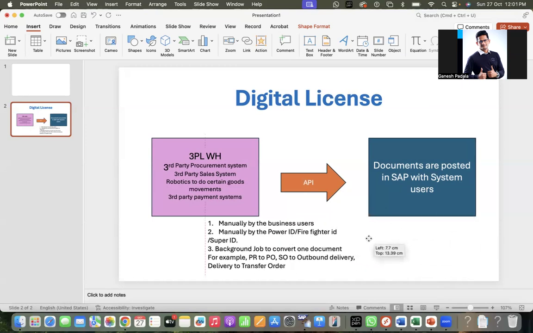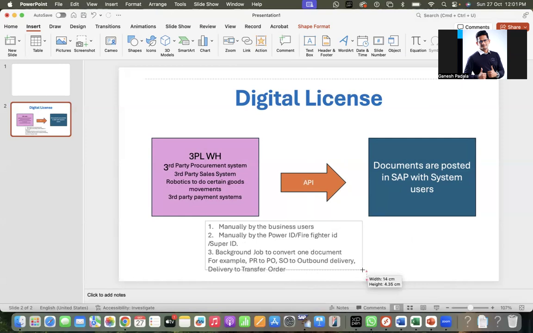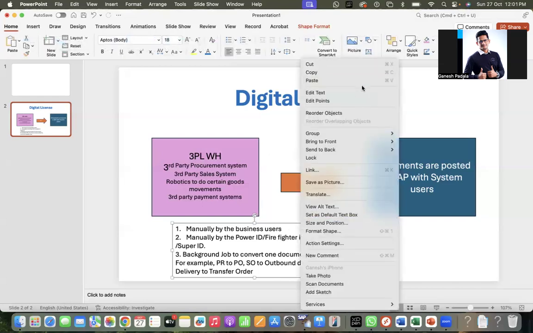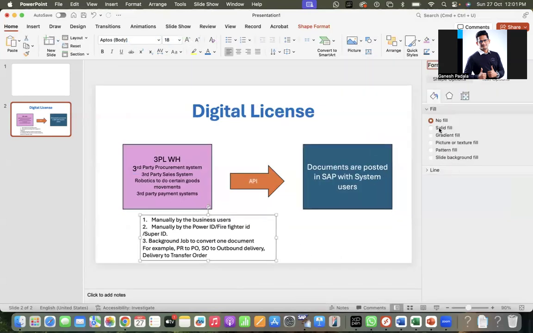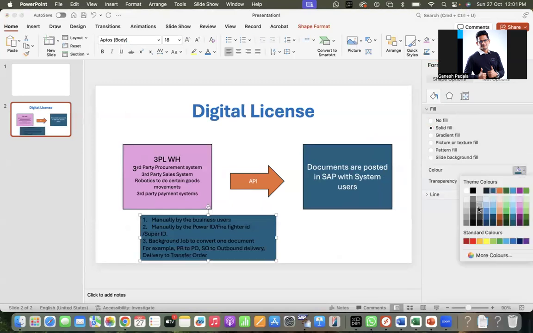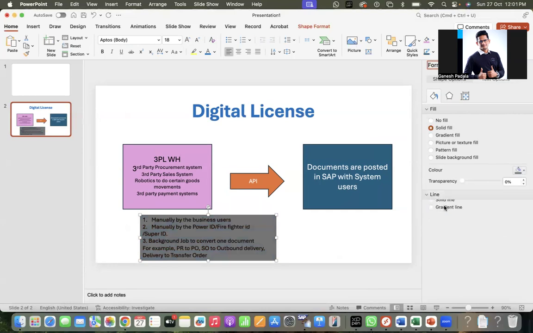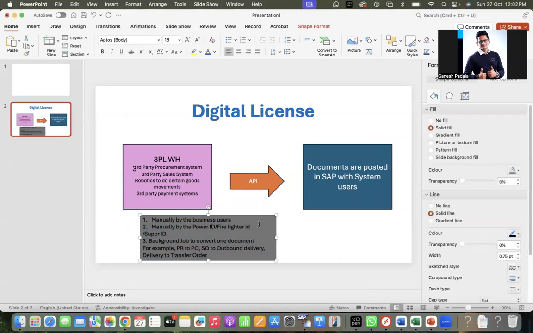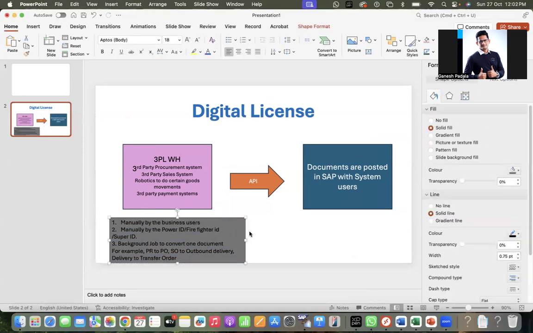So what can be part of the digital license? The ones which I explained here. Let me keep the 3PL in gray color, because these are not part of it. Format shape, fill the color with gray, line, solid line. Okay, so these are all not part of the digital license.